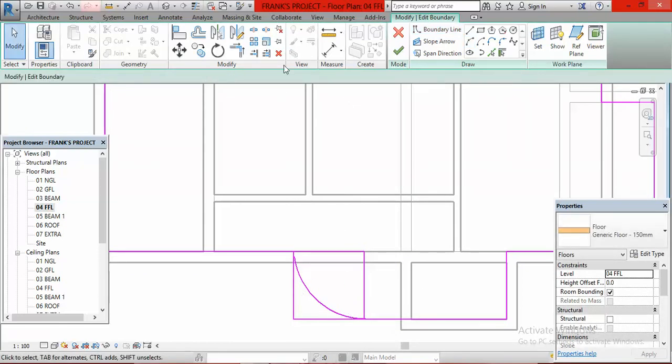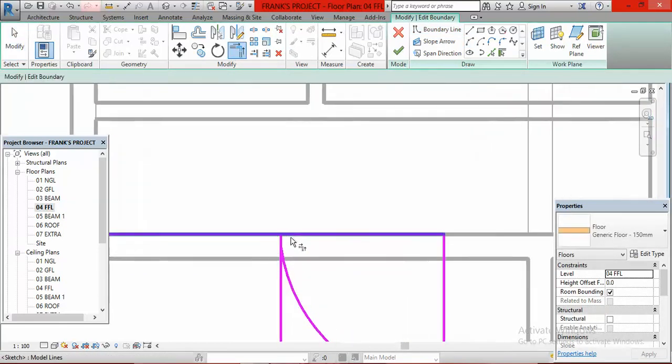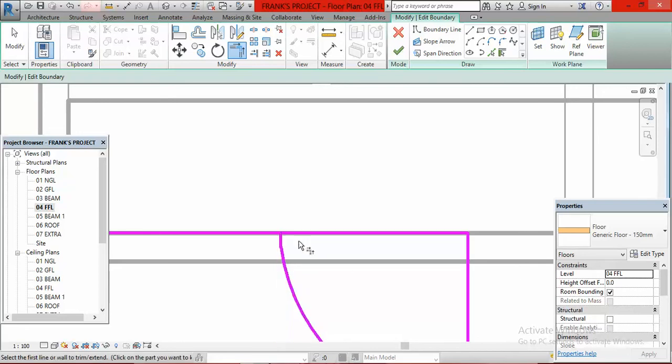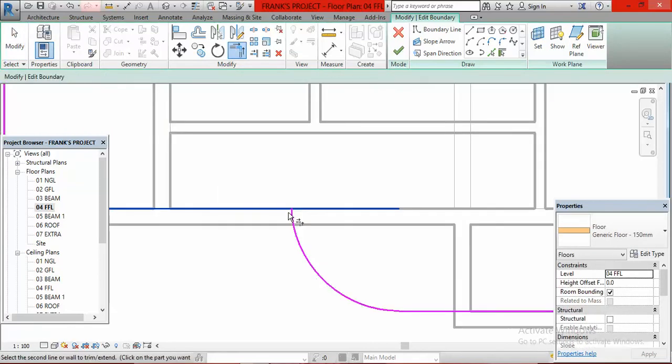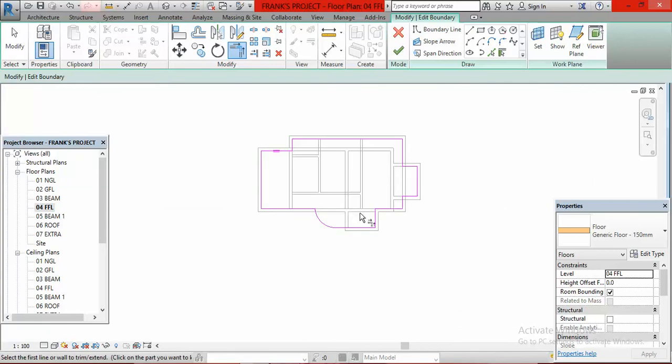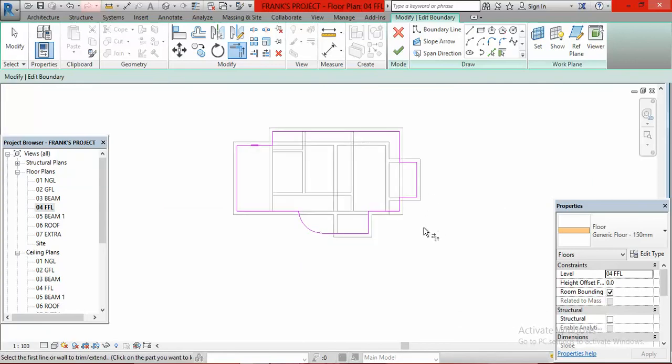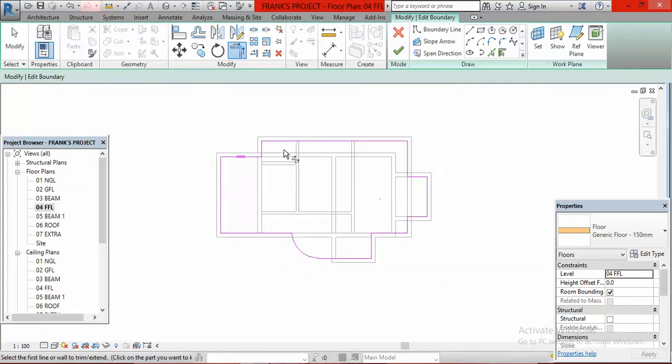So I trim this. I trim that. Then I remove this, and I remove this one as well. I do this like this. I join these together. I trim them together. So you can see the shape of this floor now. This is how it's going to look when I'm done.